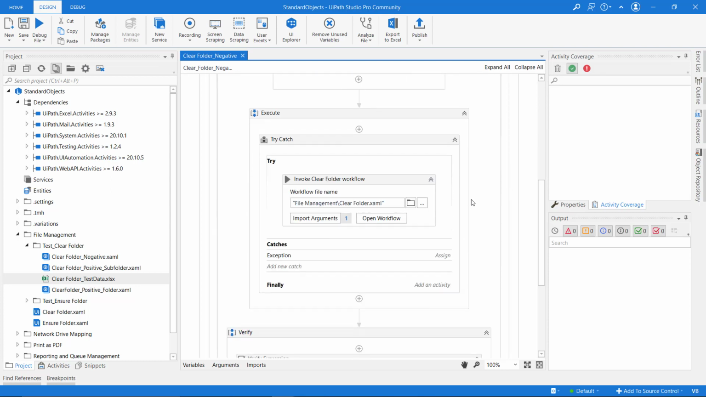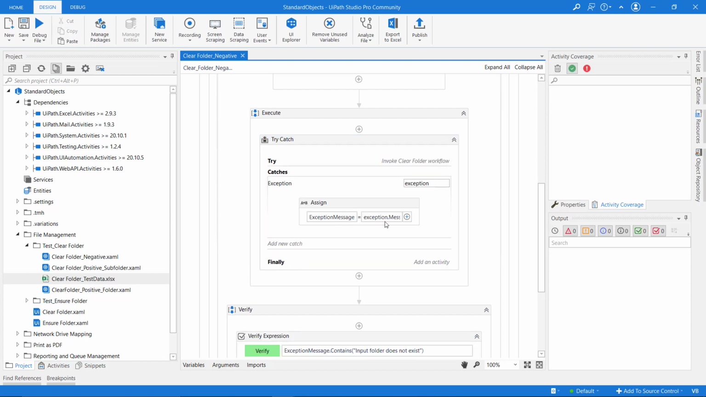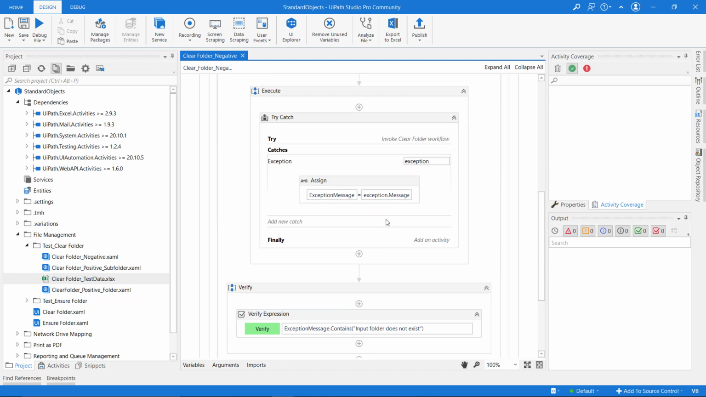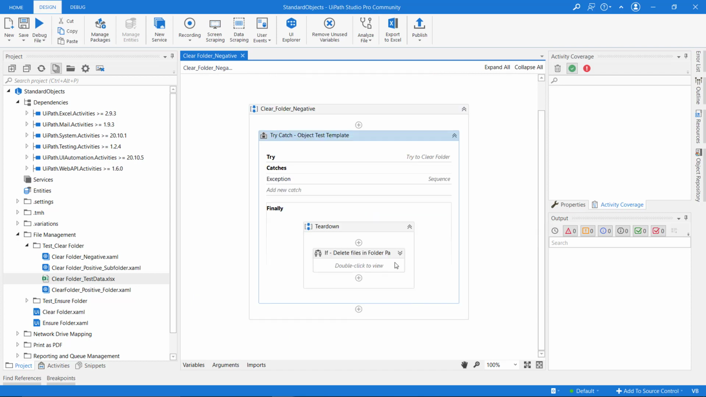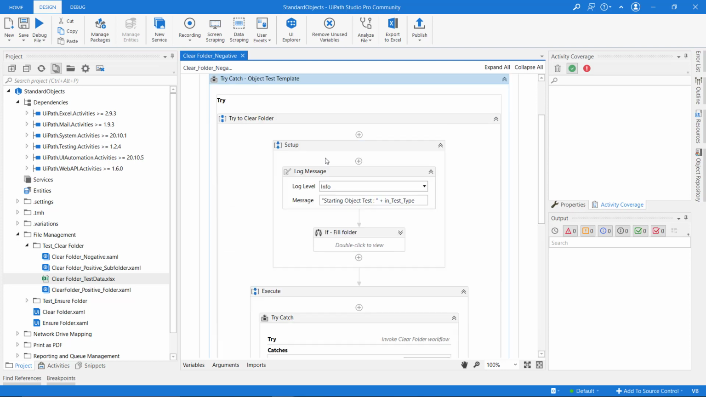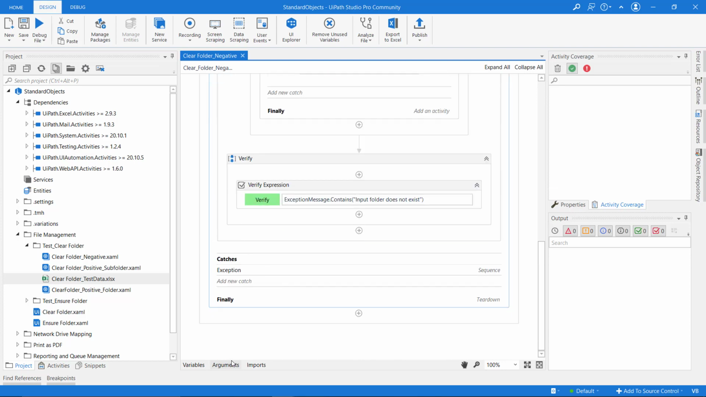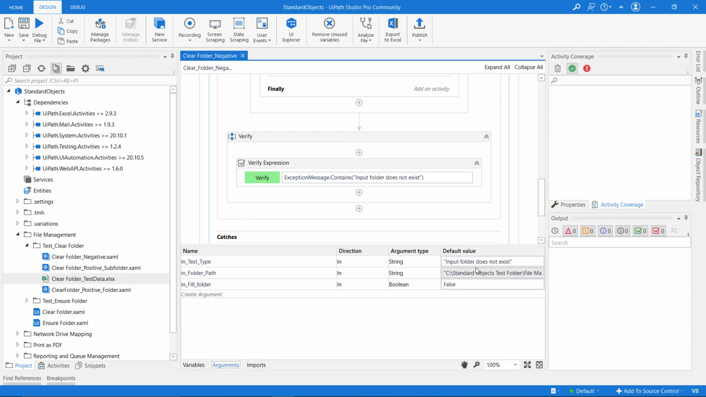And the execution is also pretty much unchanged, except for this try catch block, which is going around the execution. This is because I'm expecting an error and it's supposed to go to the exception stage. Once the exception is caught here, I read the exception message, and in my verify, I check if the right exception message has been thrown, which is "input folder does not exist" in this case. And as usual, I also have the teardown here, which is deleting the files in the folder that corresponds to this input path. And in my input folder path, I have an imaginary folder path, so this does not exist.